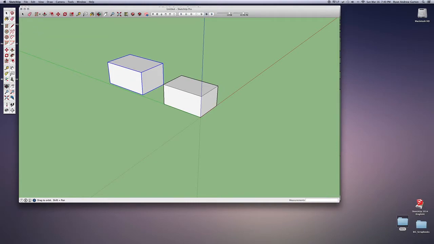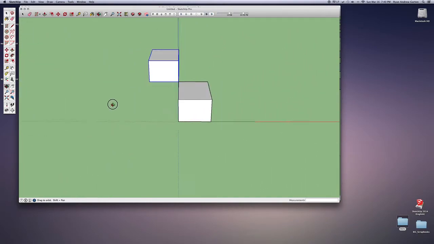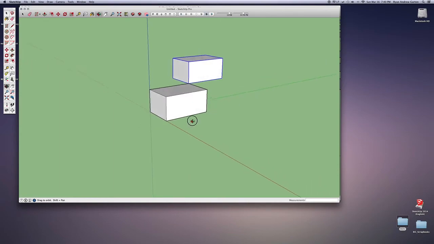So let's go ahead and go to my move tool. Since I already have this selected, I'm going to select the point I want to start with, which is this corner. So I click once and I'm making a copy again, so I hit my copy button. And now I'm going to go to my orbit tool, orbit around so I can see that.